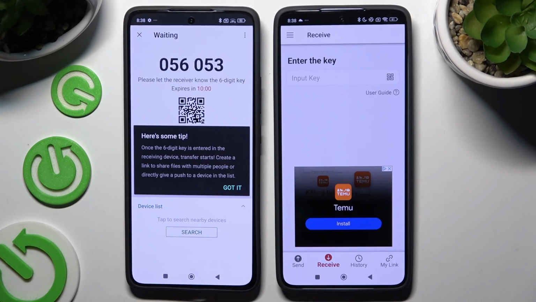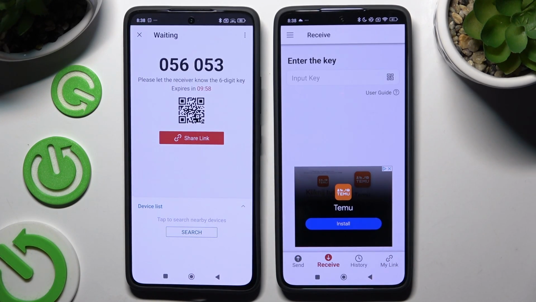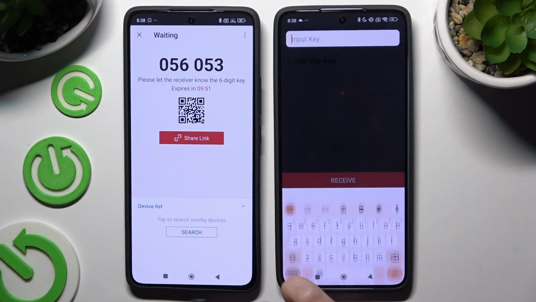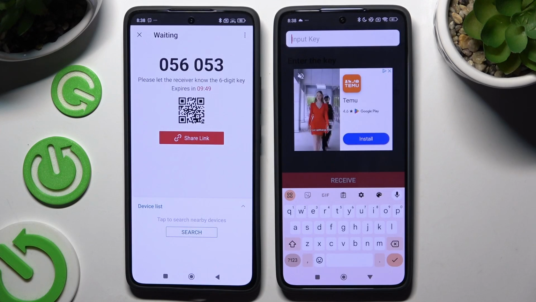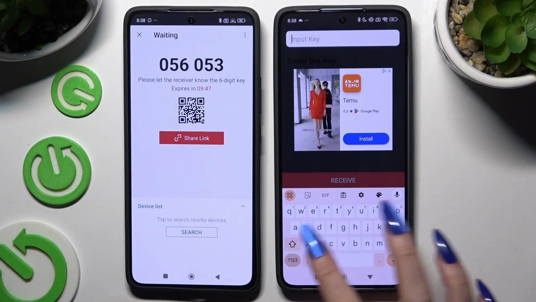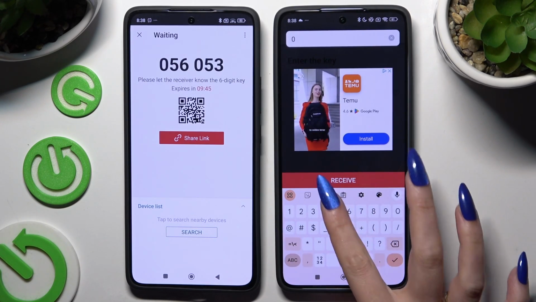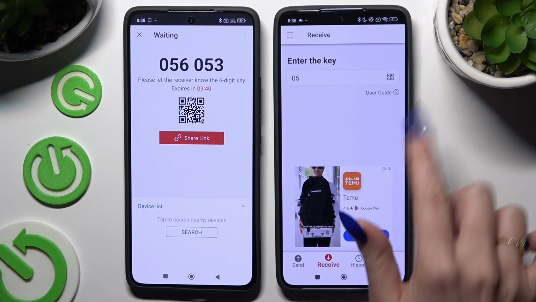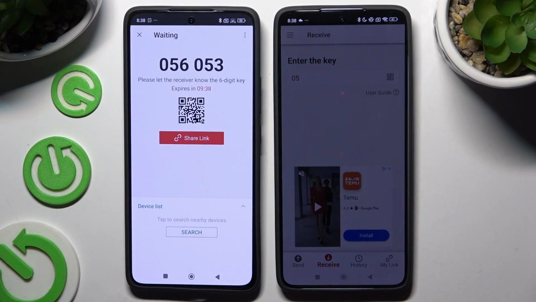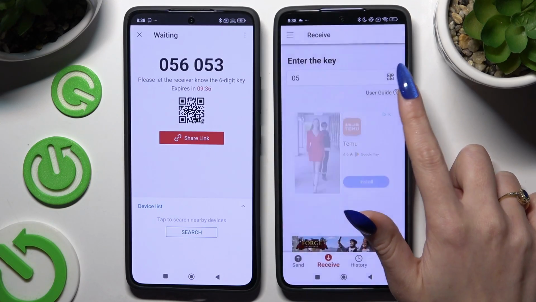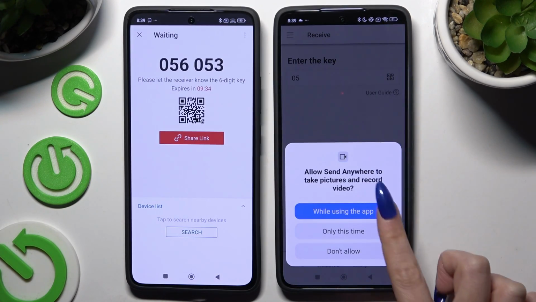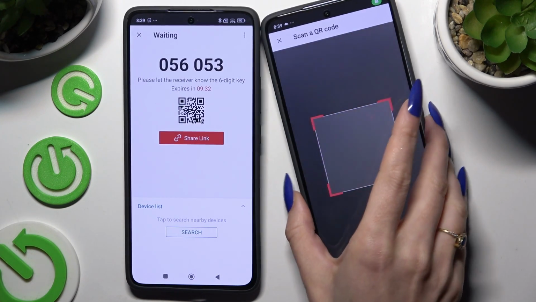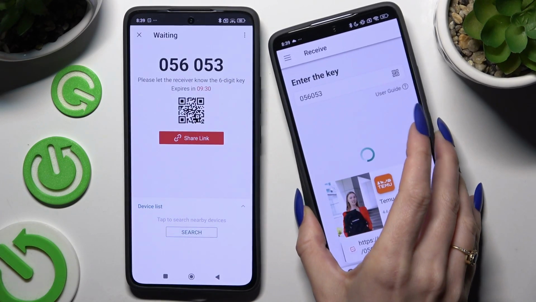Got it. In here is some tip pop-up, and decide which connection way will be better for you. To input this key, hit the Input Key section, type in all of those numbers and choose the Receive button. To scan the QR code though, use the scanning icon above User Guide. Close and add. Allow camera access in the pop-up and point it at the code. Then wait.